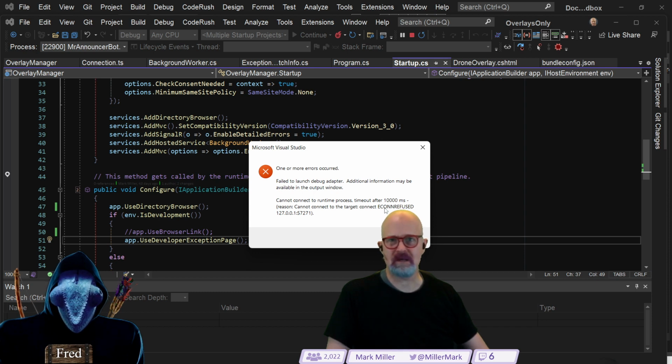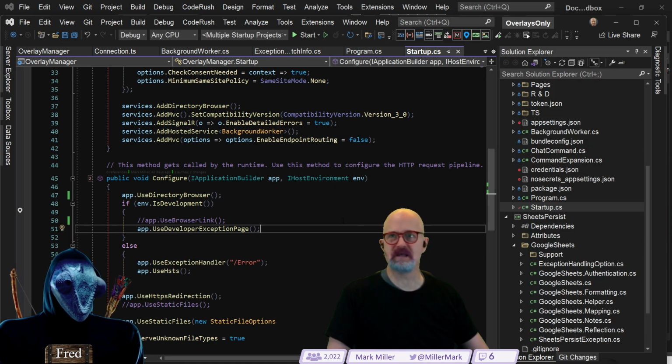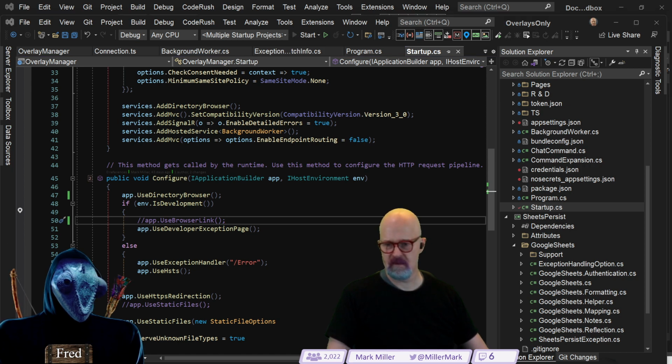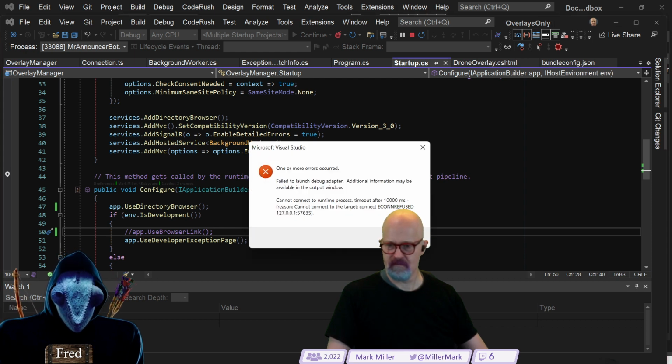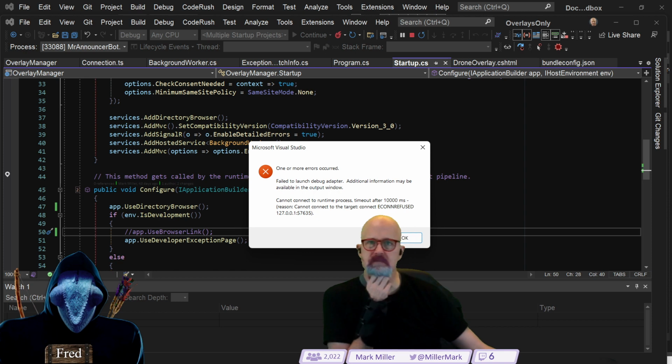Cannot connect to runtime process. Connection refused. Kind of a weird port number there. It is. And it just died. It just died on that. As good as a repeatable? Different number. Generating a different one each time.